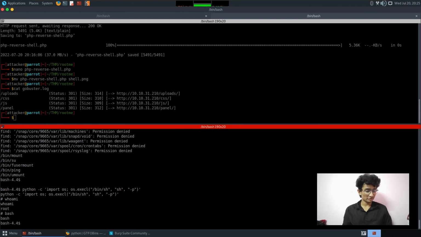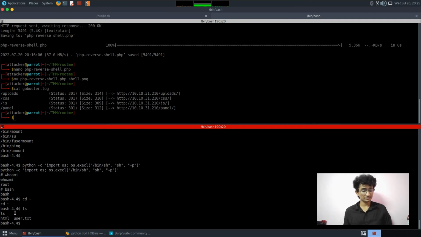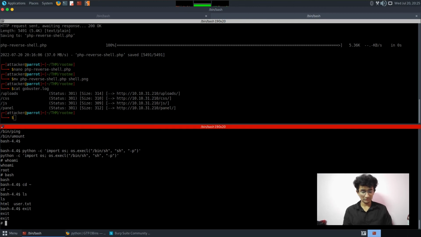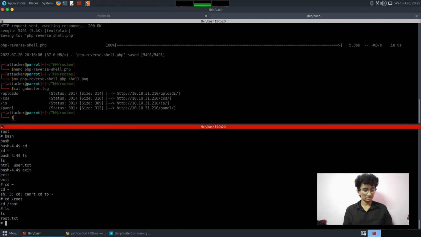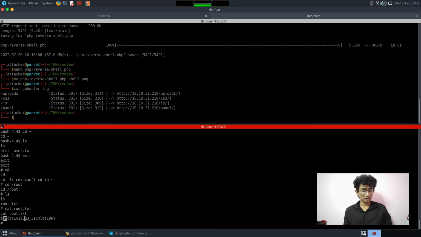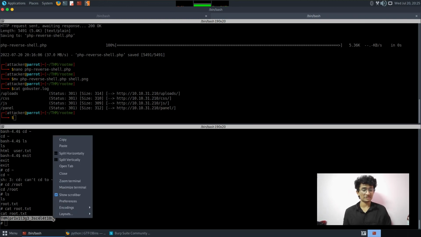Now I'll just do bash since I'm familiar, and let me go to the home directory and do ls. Sorry, I'll just do exit here, and go to the home directory. Okay, I'll go to root here and ls, cat root.txt, and that's it. So what happened here is for the sh file we copied the binary bits with the SUID permission so that we can maintain privileges, and that's it.